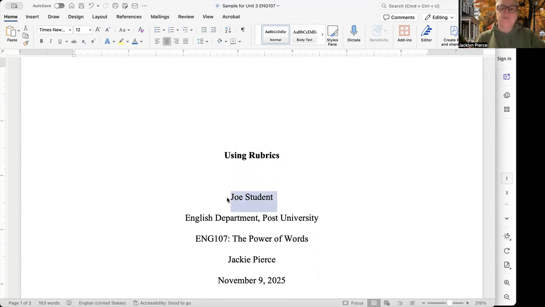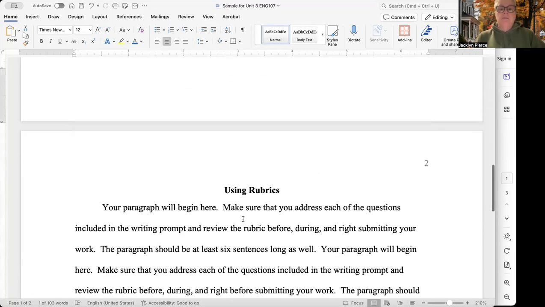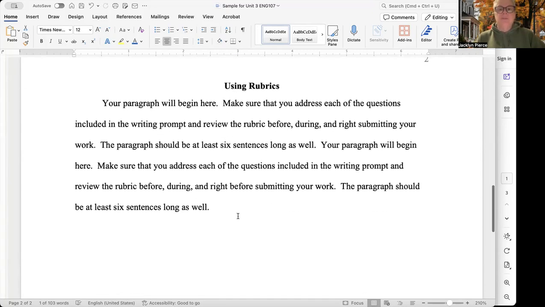The next line down, of course, is your first and last name, English Department, Post University, English 107, The Power of Words, my name, and then the due date. On page 2, your double spaced paragraph will be on page 2, and you will include the title again at the top of page 2, still in bold. It's bold both places. And then this is where your paragraph will go.